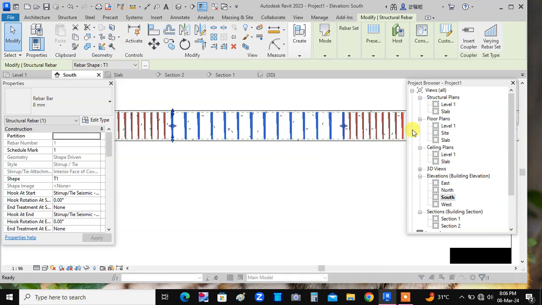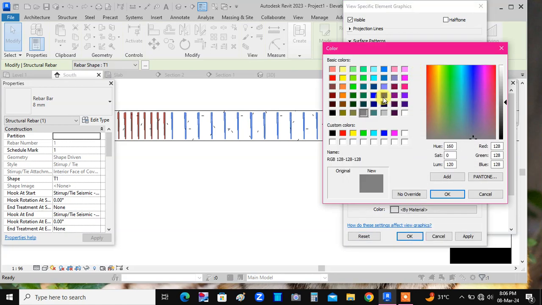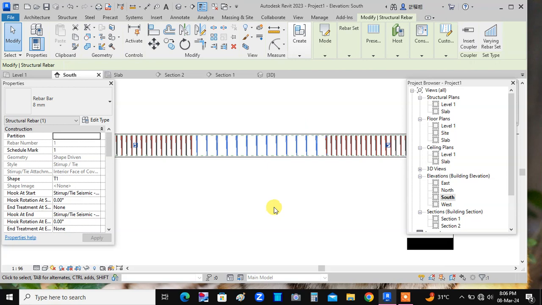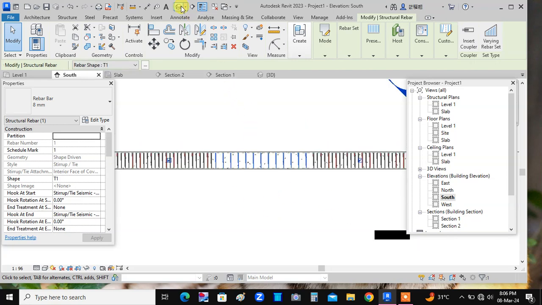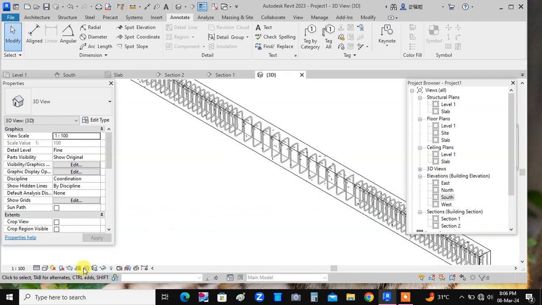And for the middle portion I will use a different color. Override by element, pattern, solid, I will select blue color, OK, apply, OK, so that you can see the different sets of stirrups. So these are the stirrups. Here we can select consistent colors.